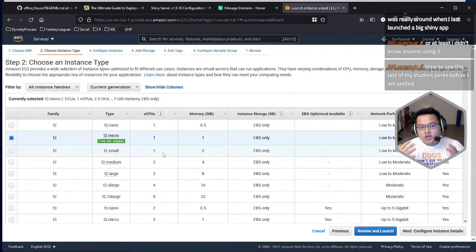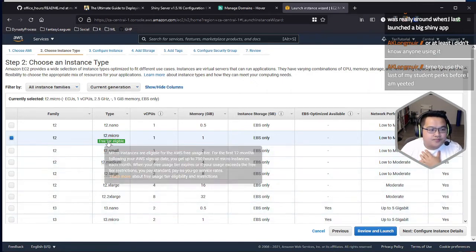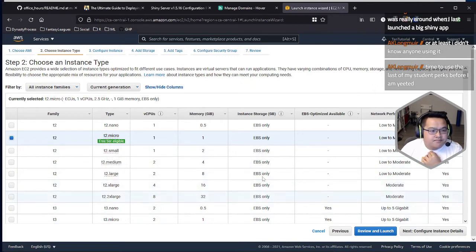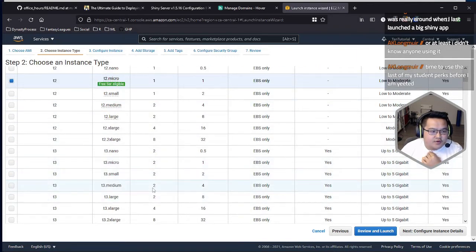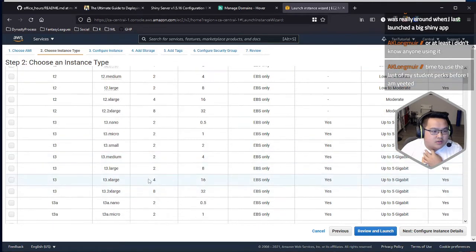What we're looking at here is basically how strong your computer is. The two things that you're buying most of the time are how many CPUs, so how many cores it has, and how much memory it has. Free tier gives you one CPU and one gigabyte of memory, which we're just going to take. I think my app server currently uses one of these, the D3 large.